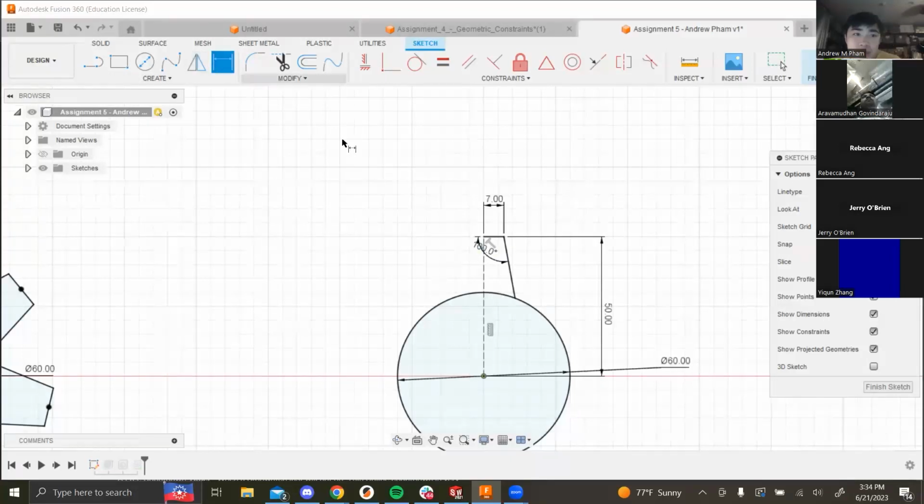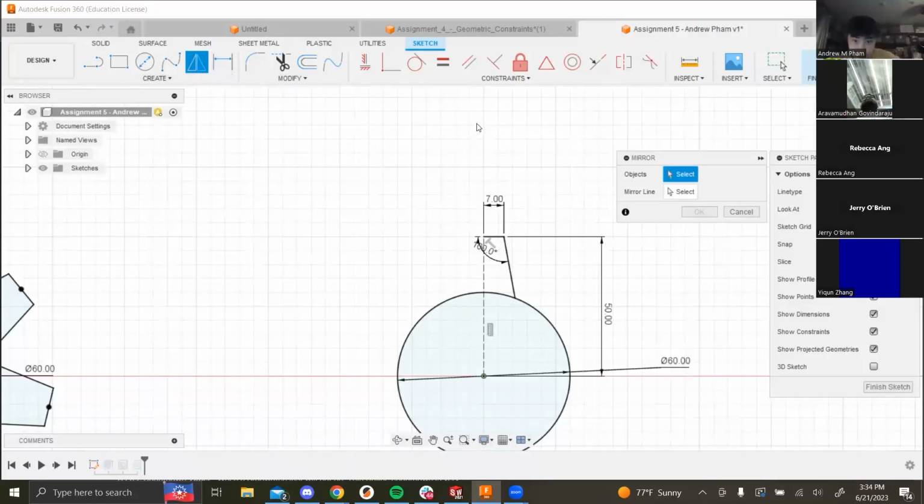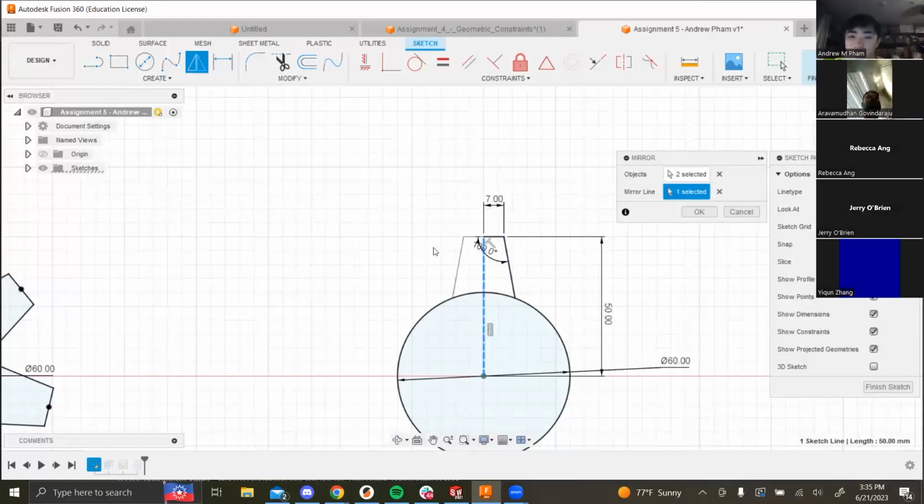So to mirror, I'm going to click the mirror tool up here. And then objects are the ones you want to mirror, right? So we're going to click on these two lines here. And then we have to select the mirror line. So you need to make sure you change from object selection to mirror line selection, right? So you're going to click this button over here right next to mirror line. And now you can select the line that you're mirroring it from. So if you click on it, then it should start to show the tooth.